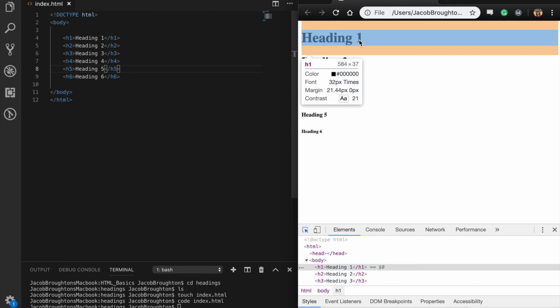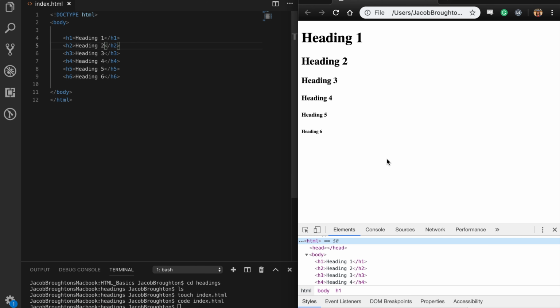But yeah, that's pretty much it for headings. They're not too complicated. Hope this helped you guys. Just remember H1 through H6, H1 being the biggest, H6 being the smallest.